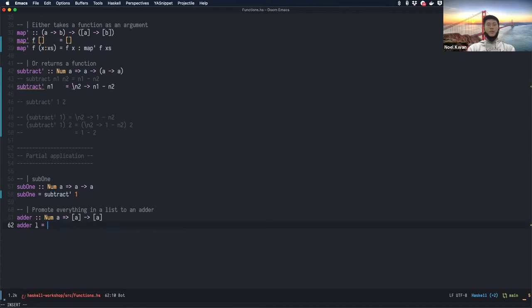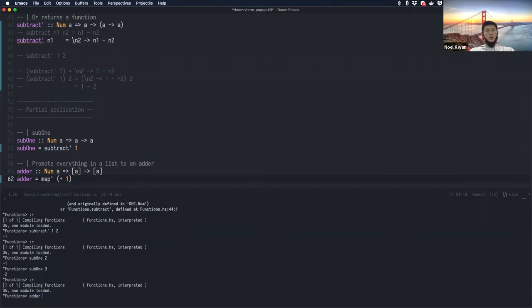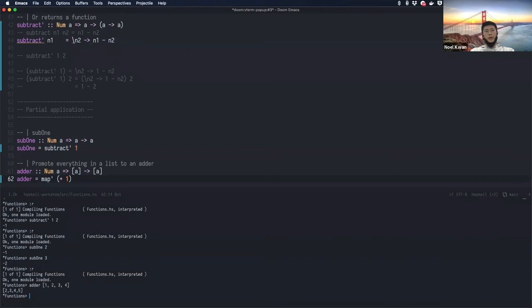Okay, let's have an adder. Adder will take in the list. We want to reuse the map function there to get that second argument. So we can have an adder of one. This basically allows us to add one to a list of numbers. So the result of that, if we have 1, 2, 3, 4, you get 2, 3, 4, 5.